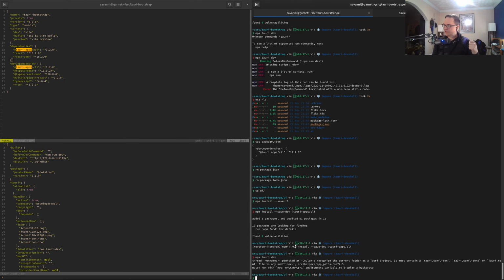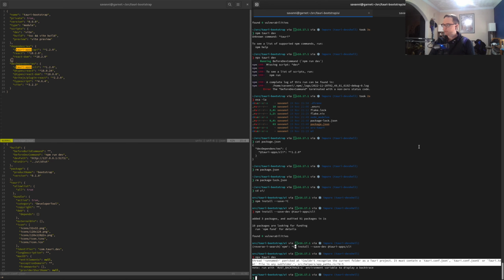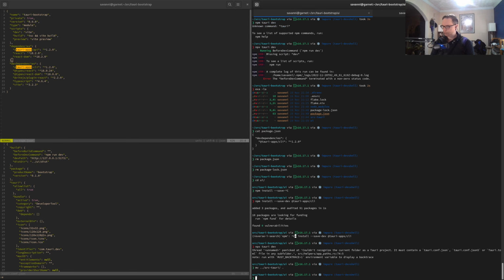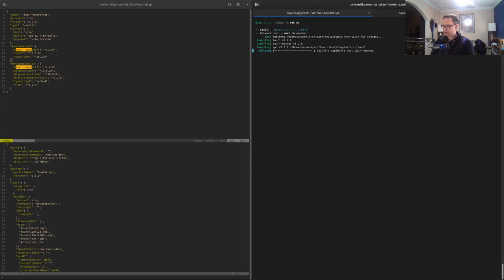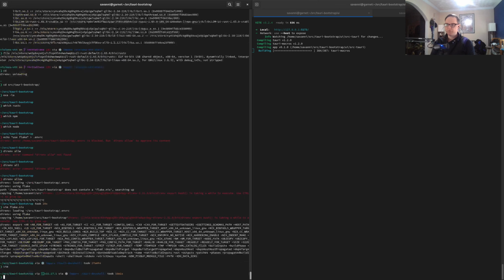Tauri dev. Maybe? No. Couldn't recognize the current folder as a Tauri project. Must contain a tauri.conf.json. Interesting. In any subfolder. That's the key part. Okay. Okay, well. Okay, not bad. There is going to be a problem.